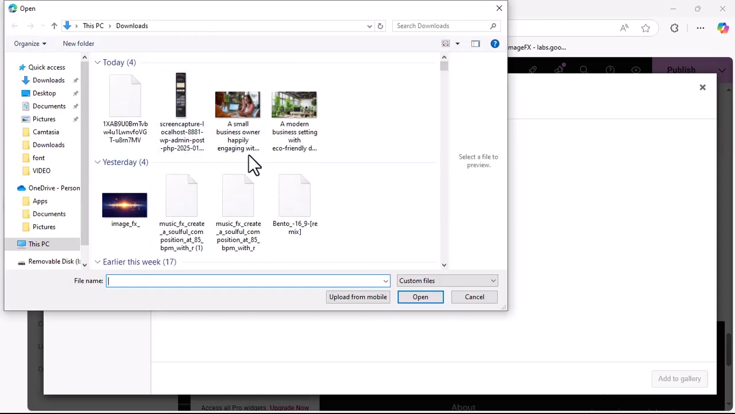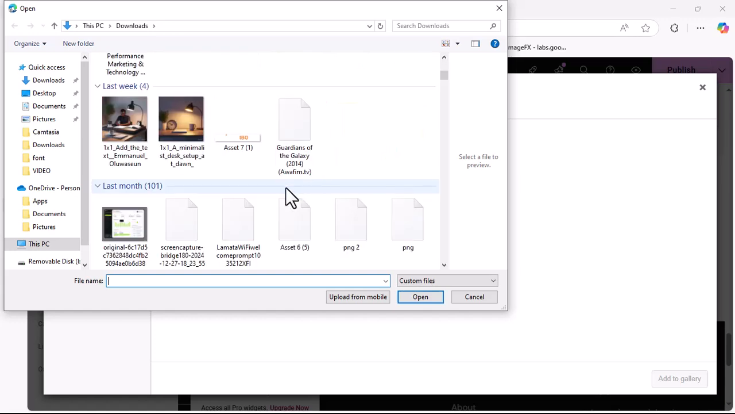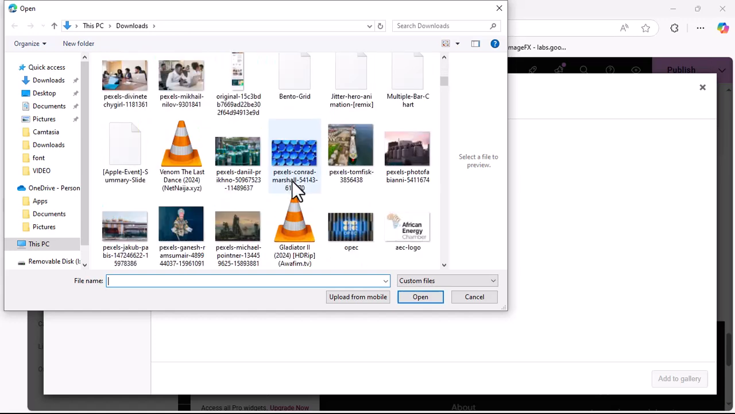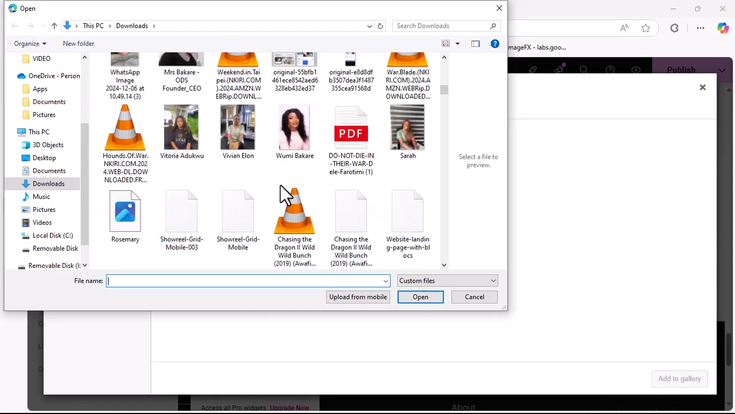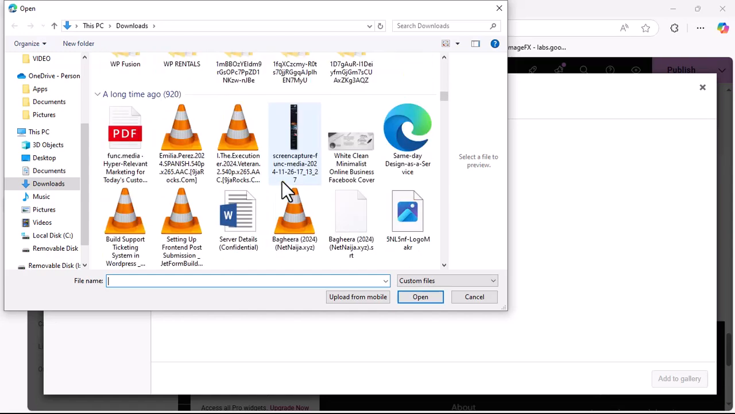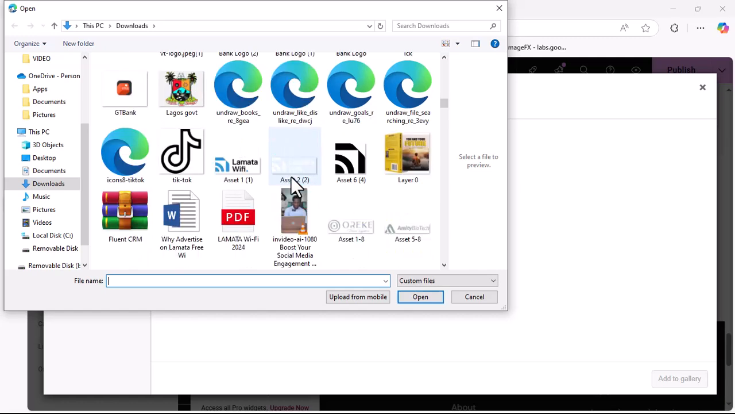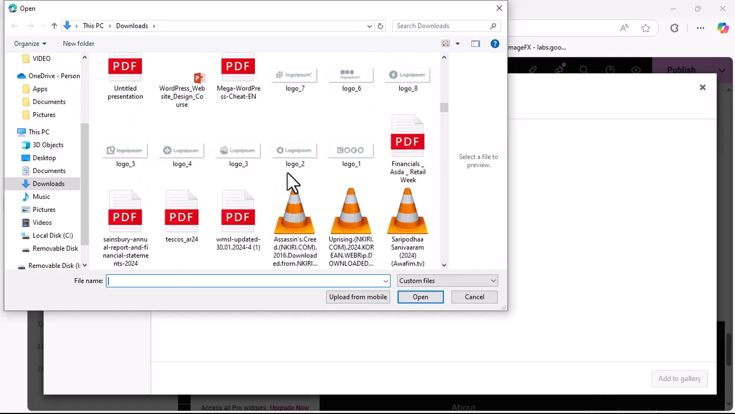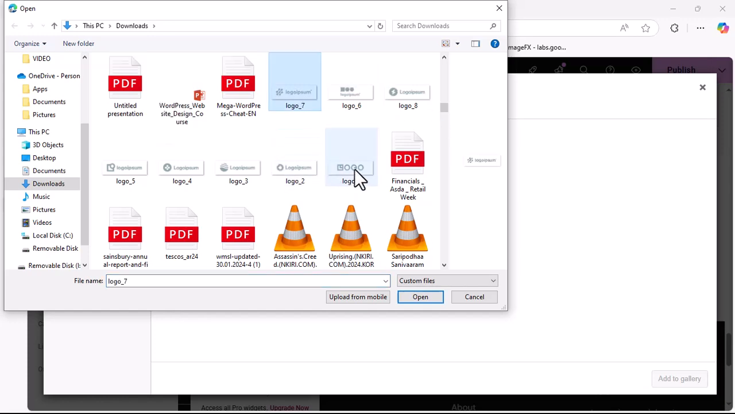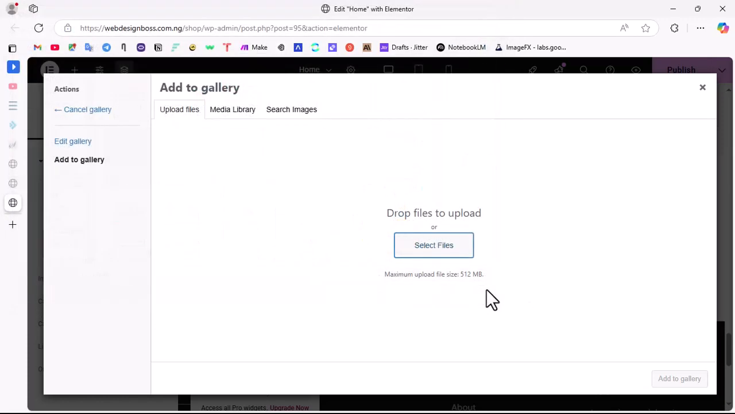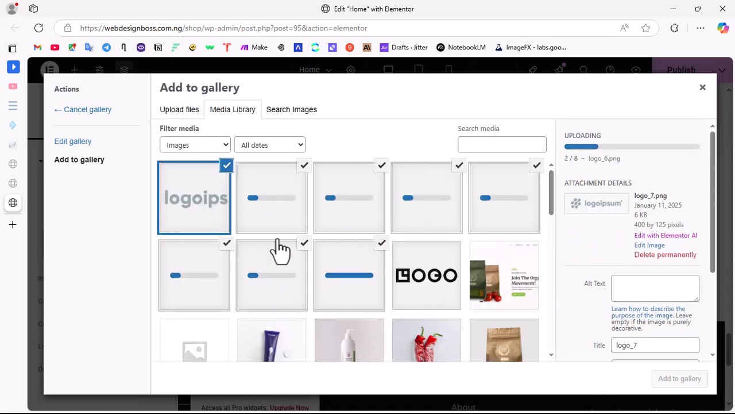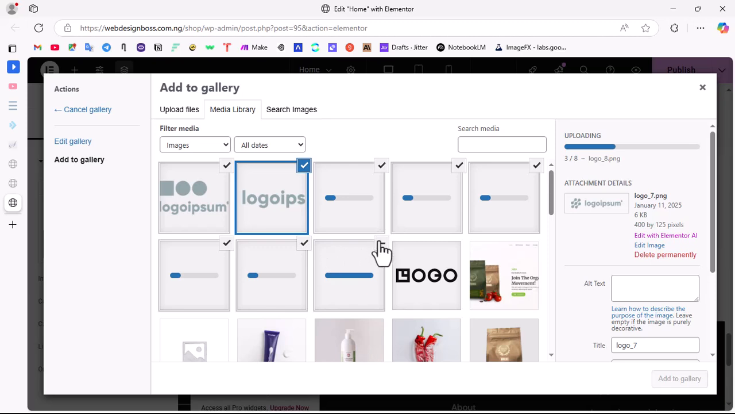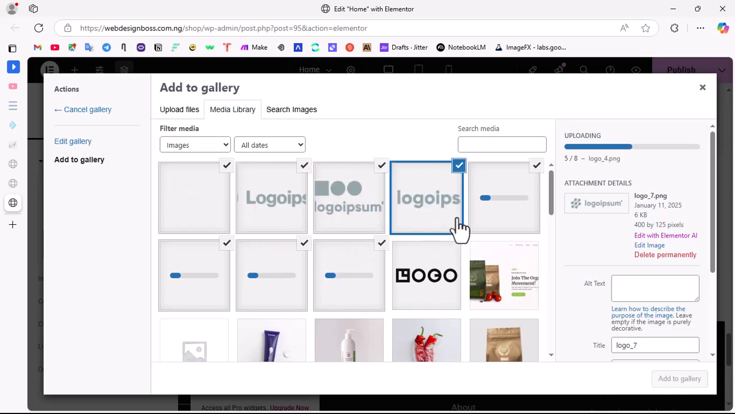Okay, so I have some images here. Let's find them. I have some logos that I can use. Okay, so let's say I have all these logos here, so I can import them into the website, and all the logos and everything. You can see they've all been imported, or they're all being imported rather.